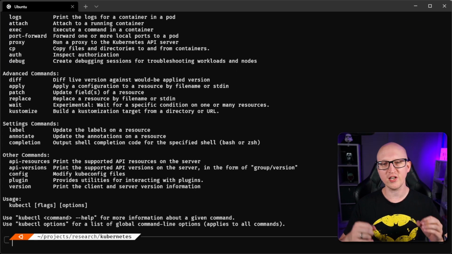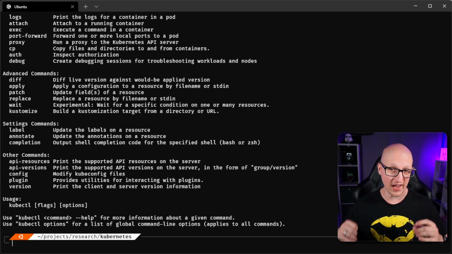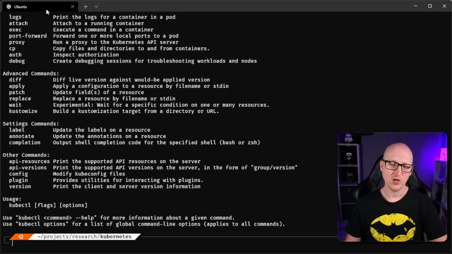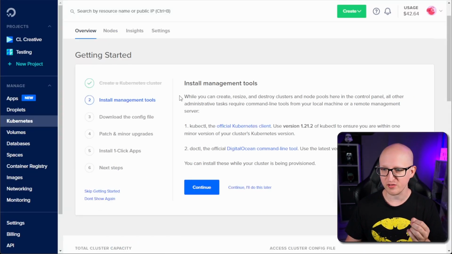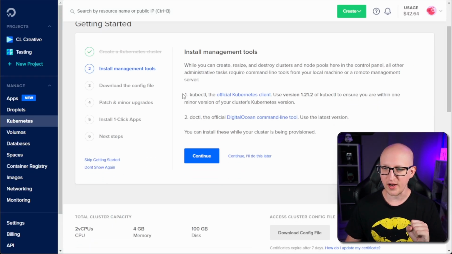So when you have downloaded the kubectl command and you can execute it, you first of all need to set up your configuration file to get access to your Kubernetes cluster. So let's go back to the DigitalOcean web interface and download the configuration file.